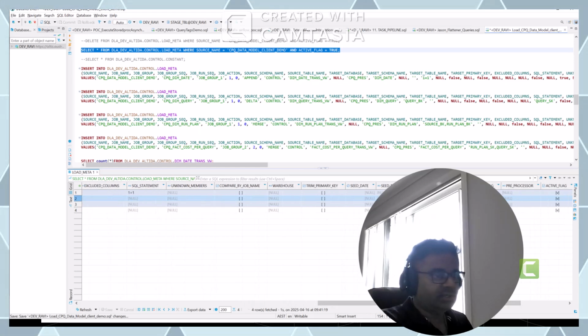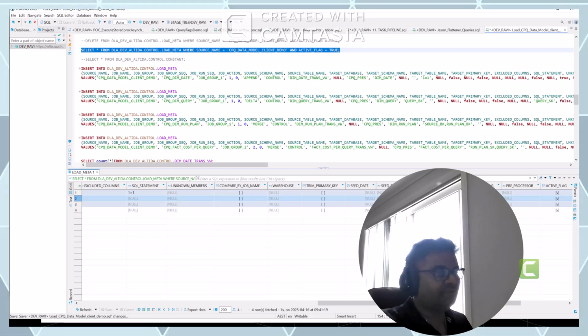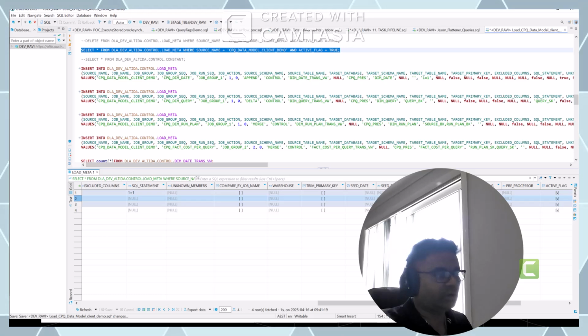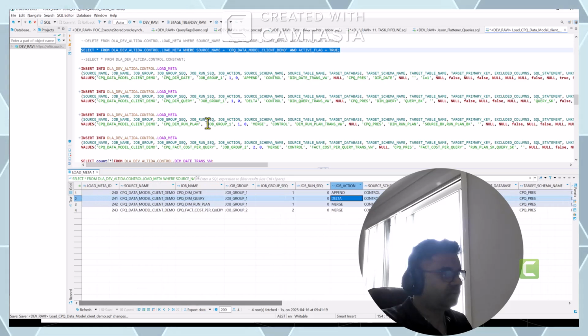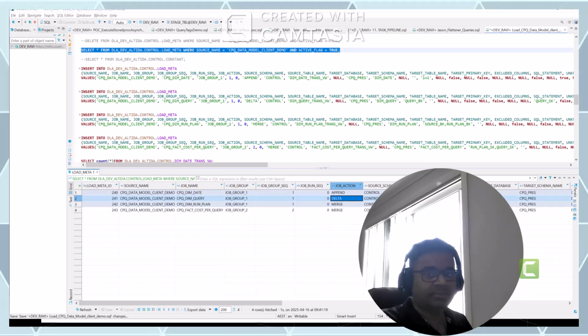And the final one is SK column name. SK stands for surrogate key. So while building these two dimensions, I want the surrogate keys to be created. So Altida will go ahead and create this column automatically for us. And the name of the column will be whatever you have configured here. And that's pretty much it from the database configuration side.